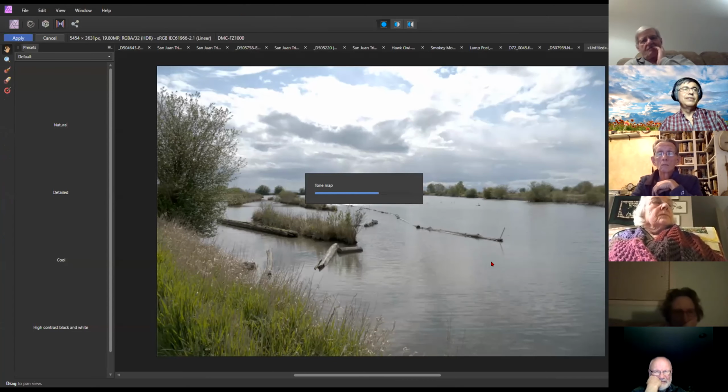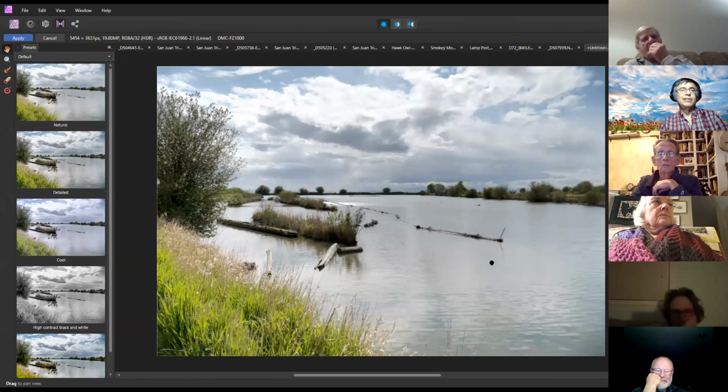But so it's just doing... okay, so there the tone map is done. And also I believe right now we're in 32-bit. It should tell us somewhere, but anyway.